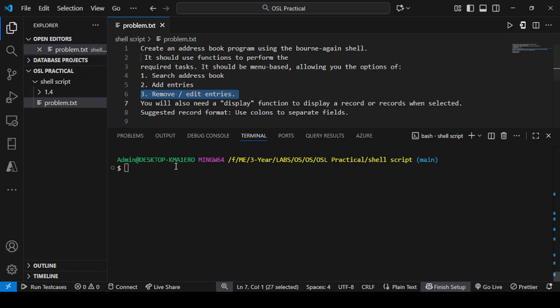So let us first create our shell script. I'm creating it with touch addressbook.sh, where sh stands for shell script file. Now what is a shell? That would be a question that you might have.